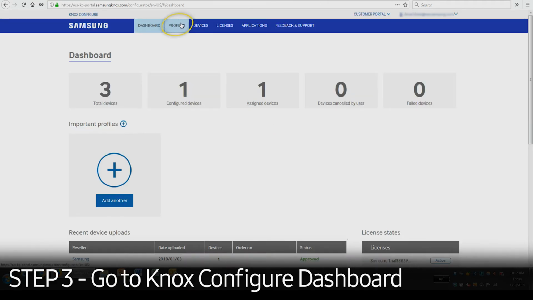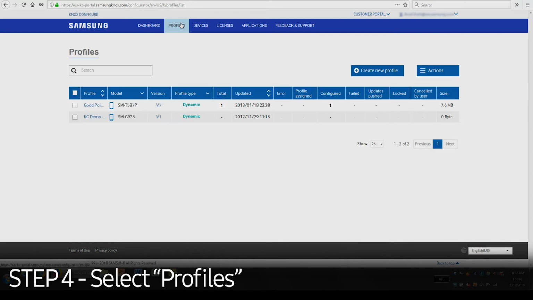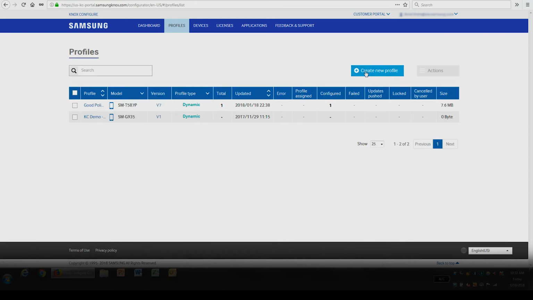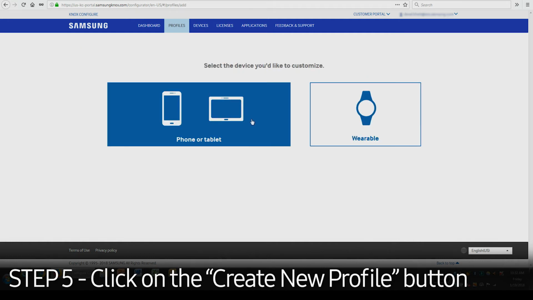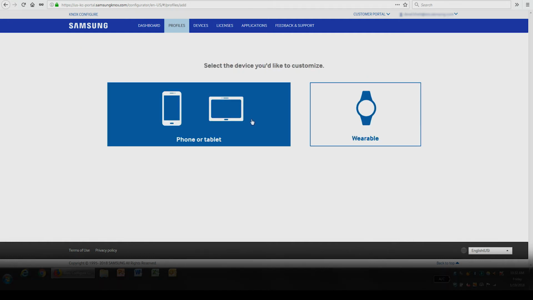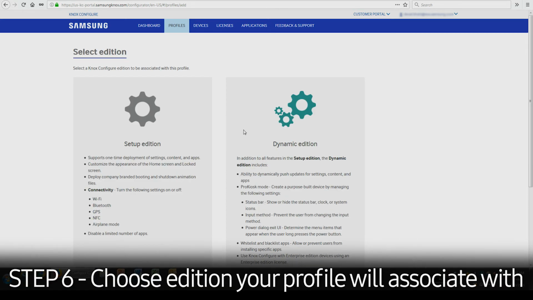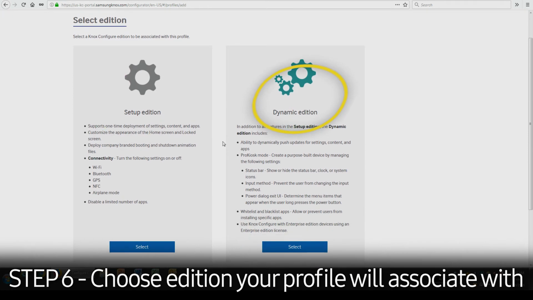At the top of the page, select Profiles, and you'll be brought to a page that looks like this. Click on the Create New Profile button. You'll then be given an option which device you're customizing, phone, tablet, or a wearable. Choose which edition will be associated with the device, Setup Edition or Dynamic Edition.